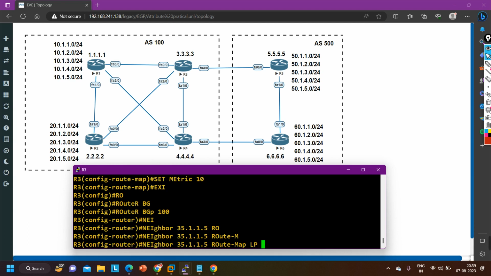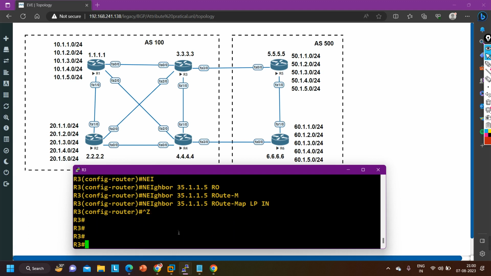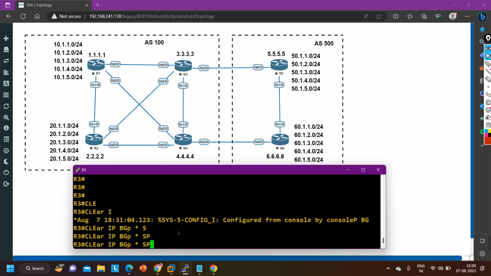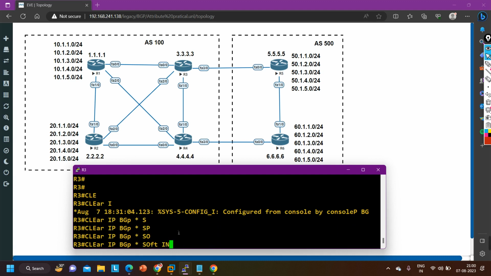In which direction will I apply it? I want path influencing for outbound traffic, so I will apply it in the in direction, so that whenever you receive prefixes, you will add metric 10. So in direction. Okay, and here I am going to say clear IP BGP star soft in.